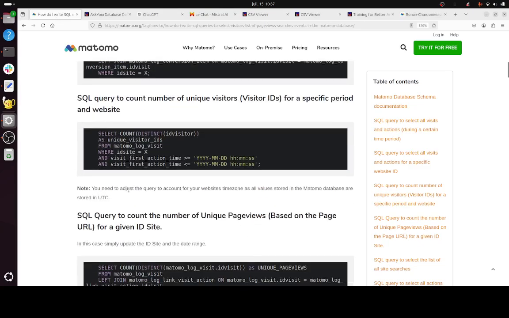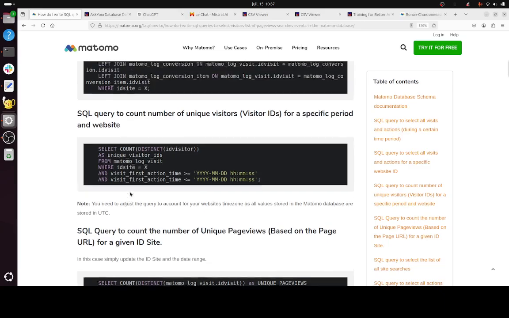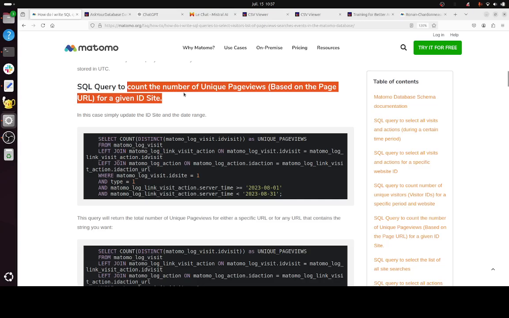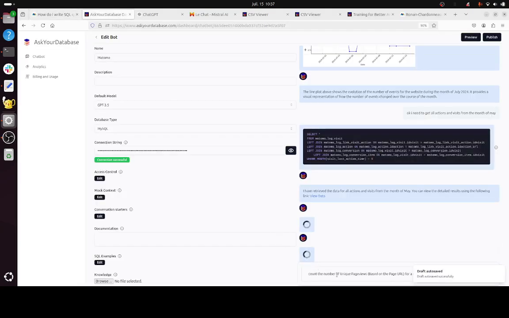So in order to show this, maybe I can take the number of unique page views based on the page URL for a given website. Count the number of unique page views based on the page URL. So let's take this one. Count the number of unique page views based on the ID site number 1.